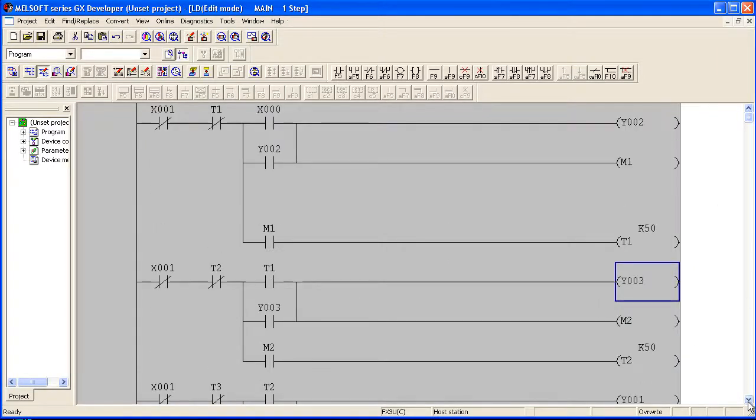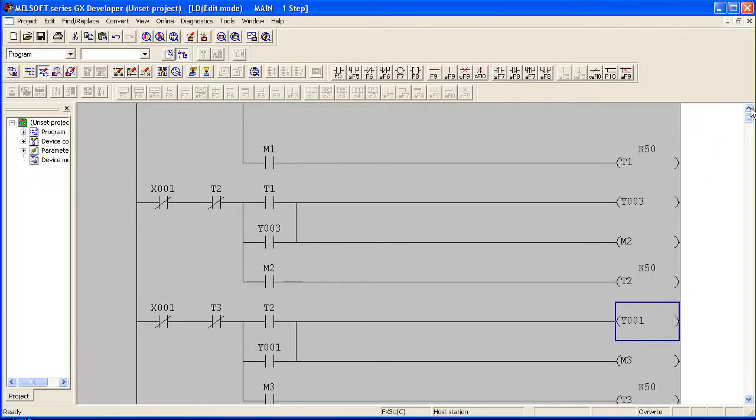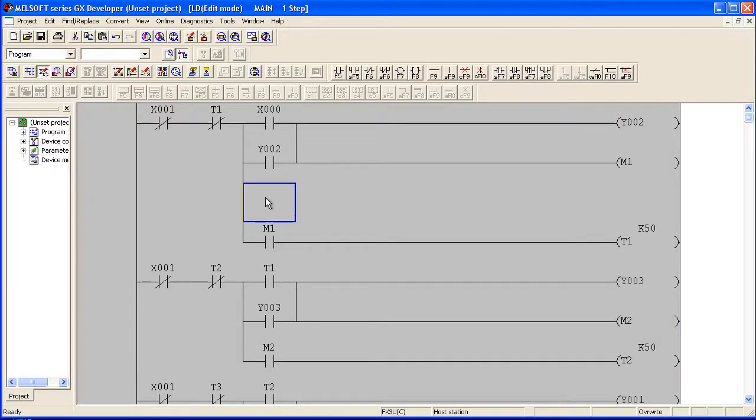To achieve looping, timer 3 should trigger the first light. Therefore, the last step is to add this as T3 to the first light, which is Y2.